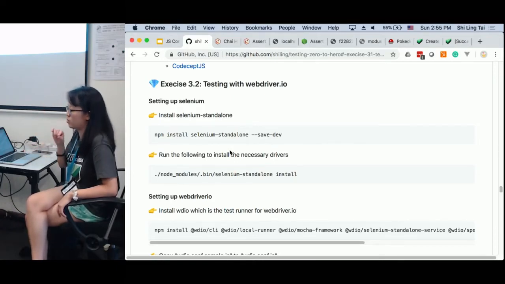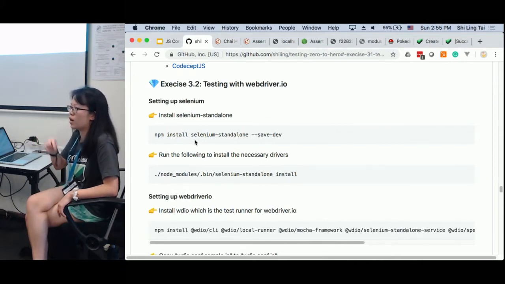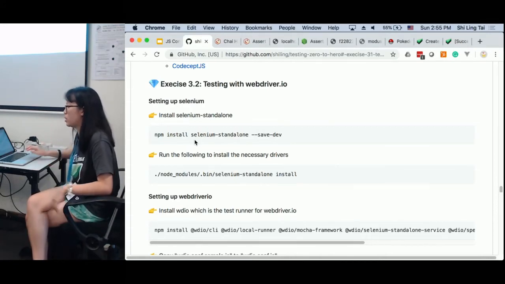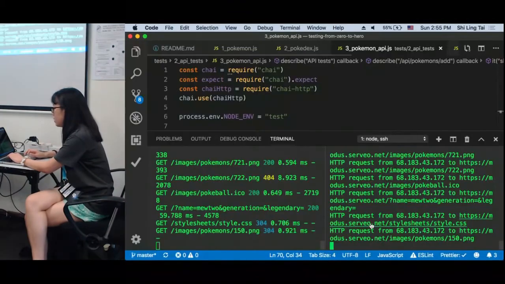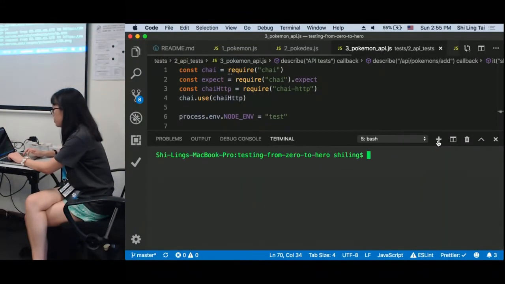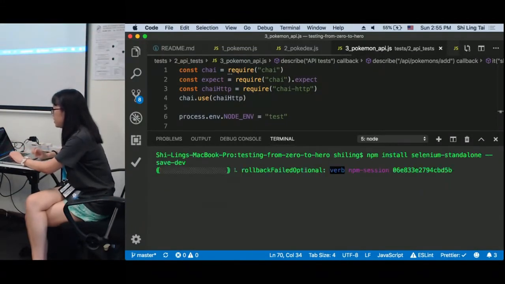The fastest way to set up Selenium on your computer is to use Selenium standalone, which knows where all the URLs to download your Selenium drivers from are. So we can go ahead and say, okay, npm install selenium-standalone. Oh, a new browser, a new tab.